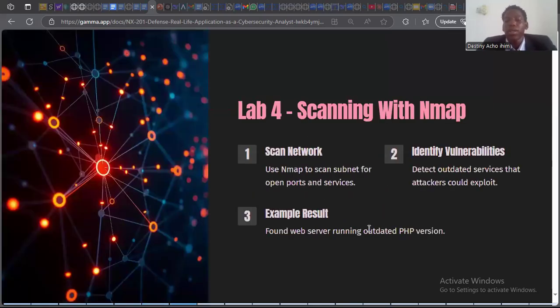Right. The next thing we're going to talk about is scanning with Nmap. We learned about scanning with Nmap. Nmap is a very important, useful tool for scanning. Right. You can scan a target IP, or you can scan a range of IPs. So you can scan multiple IPs at the same time, and you can just see what is happening around. So scan network. We use Nmap to scan subnets for open ports, right? So we're trying to find open ports, and then the next thing we're trying to do is identify vulnerabilities.